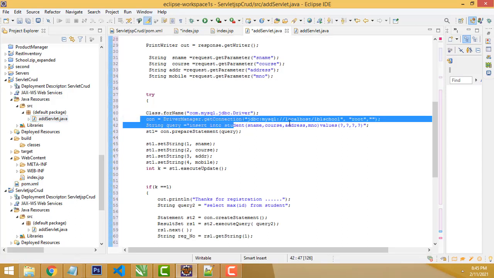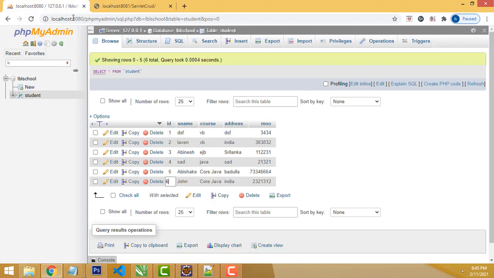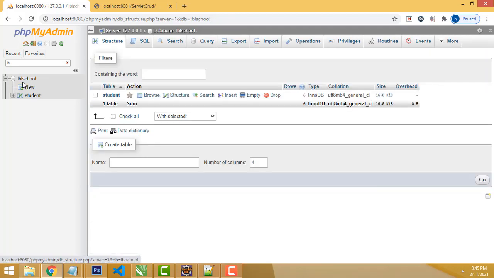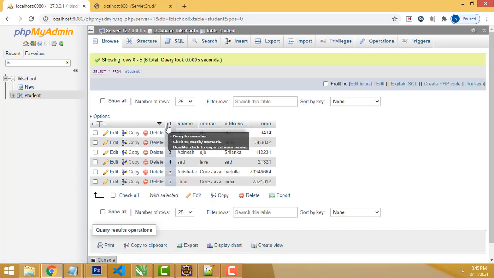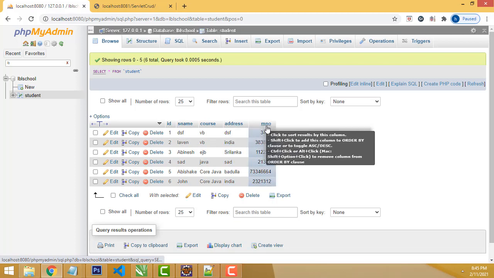After that, what I did here is we have to provide the database path, right? My database resides on localhost. Okay, here, right? I have created a database called LB School. Inside the database, I have created a table called student. Student has the fields ID, name, course, address, phone, mobile number.